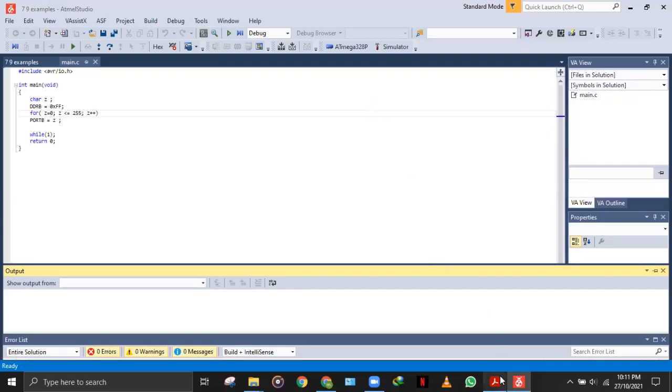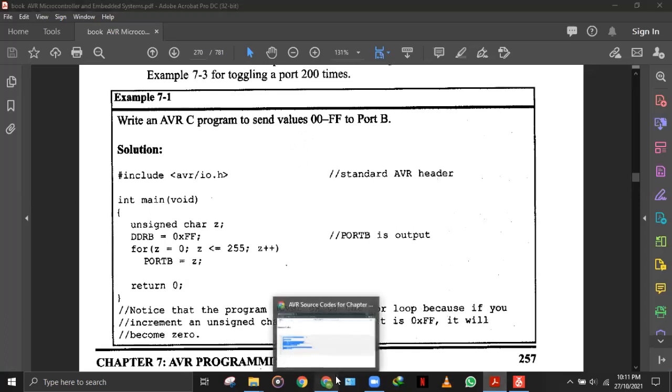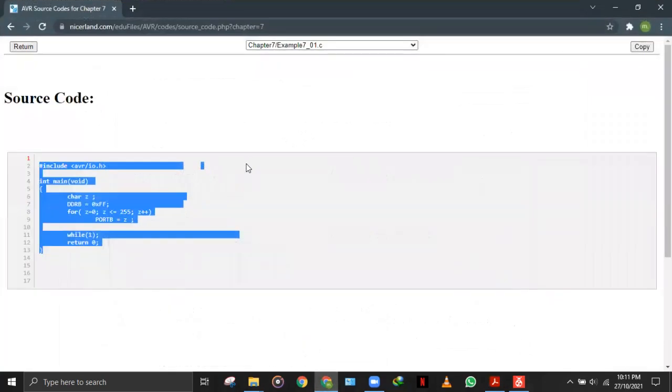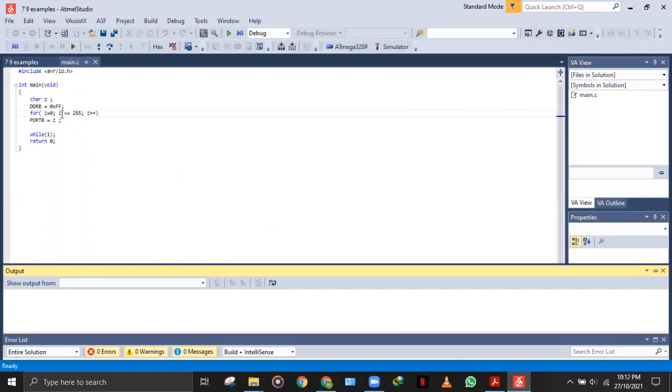We will refer to the book which we are using in this course, and for the codes we will be referring to the niceland.com website where all the codes are present, so we don't have to write them separately or individually. We will get help from Niceland and run these codes in our Atmel Studio C executable.